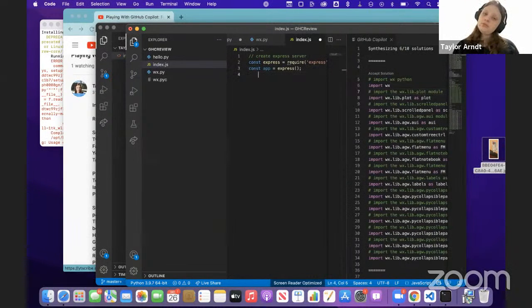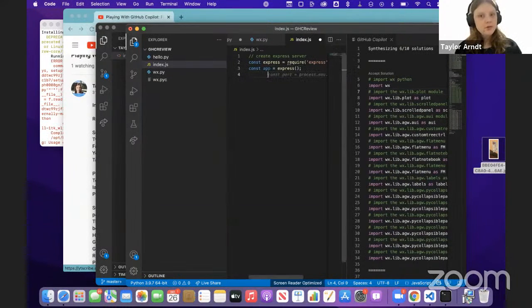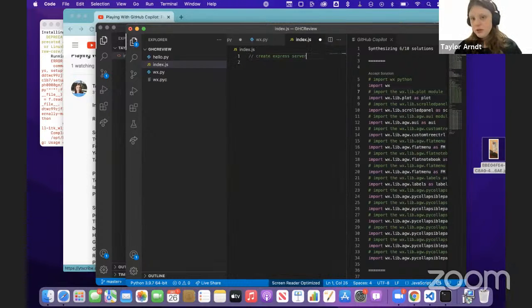Const app equals express. Const express equals require express. Alright, so let's see what else we've got. Create express server. Const express equals require express. New line. So open Copilot.